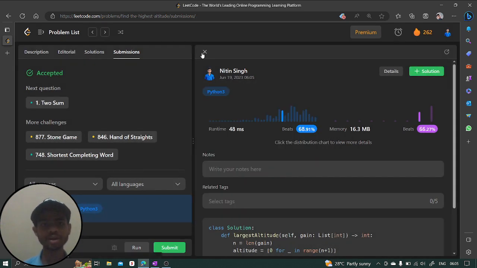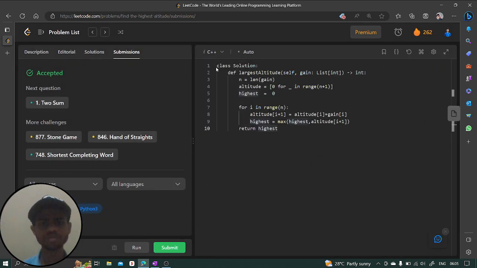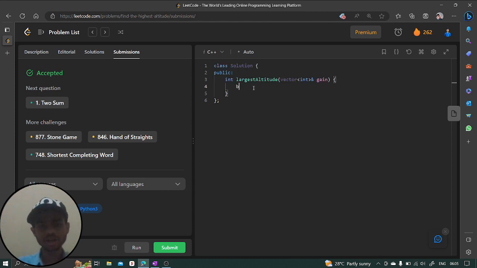Now let's move to the next programming language, which is C++. Before making the vector, let's calculate the size. Int n is equal to gain dot size, and then make a vector named altitude, with size n plus 1 and default value 0, because it's going to help us have the 0 value at point 0 as well, right? Before the loop we have to make an int highest, initially equal to 0, right?